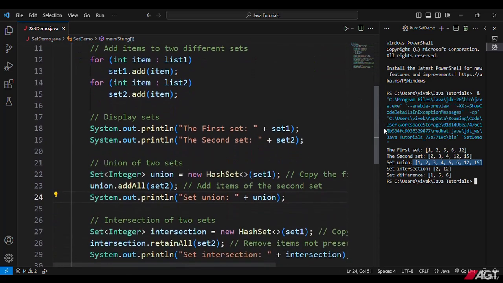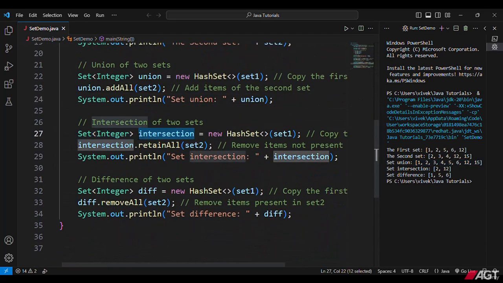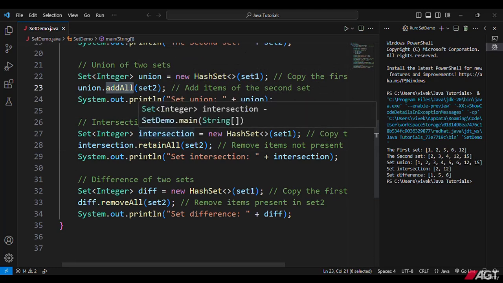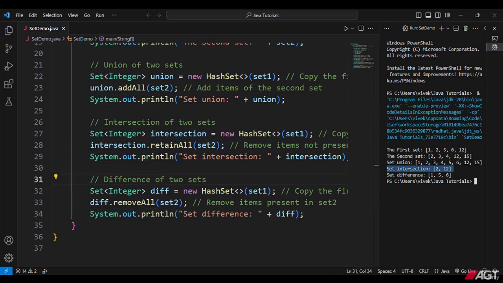Now we shall go for the intersection. We have defined one Set interface object, that is intersection, which will hold Integer wrapper class objects as its items, and intersection.retainAll. Just remember this method, retainAll, which is useful to do the intersection of two sets, and addAll was used to do the union of two sets. So retainAll(set2). Now the current content of intersection has been printed as 2 and 12, because 2 and 12 are the common elements between set1 and set2.